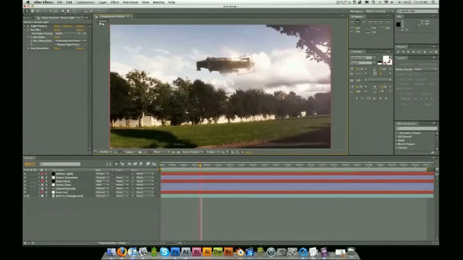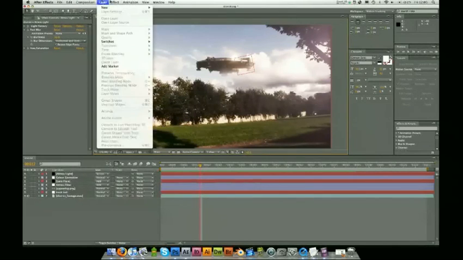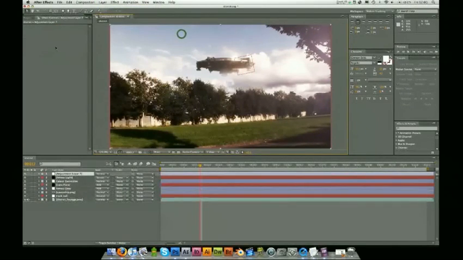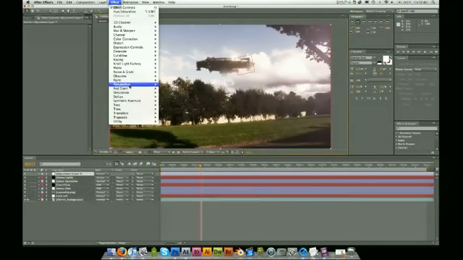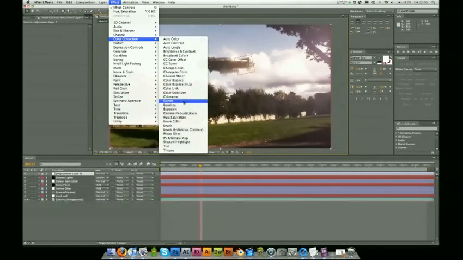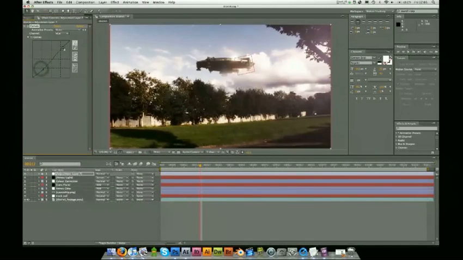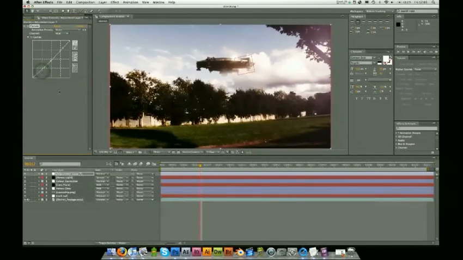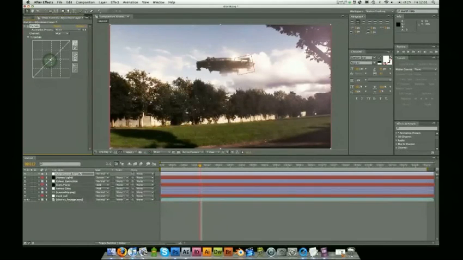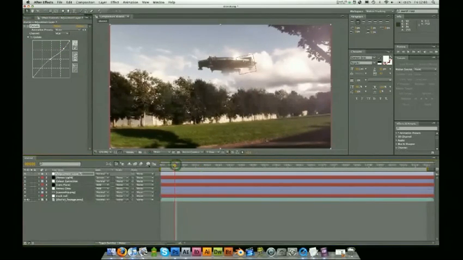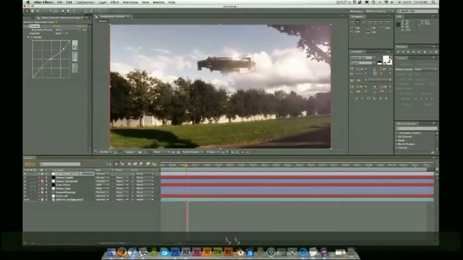Okay, I think one more adjustment layer, effects, color correction, curves. There we go. Curve's gonna up this a little bit, this down a little bit. Okay, there's something not right about it though.